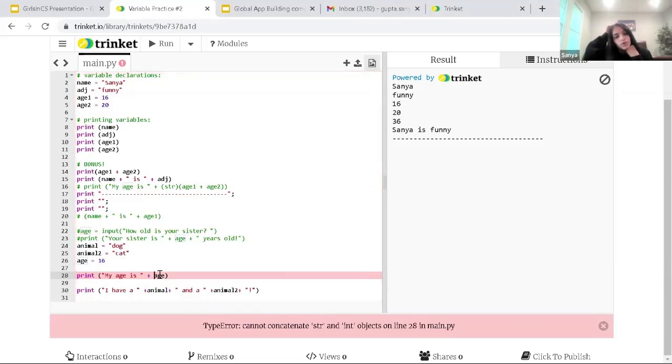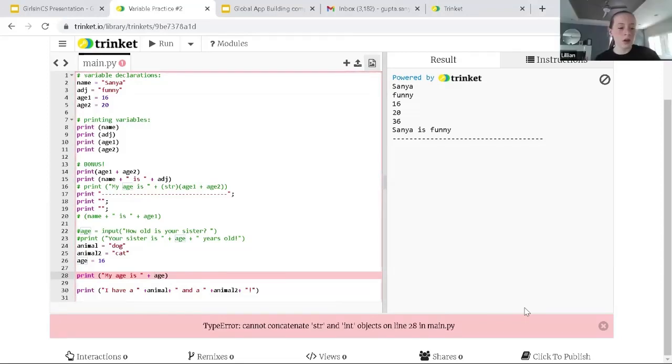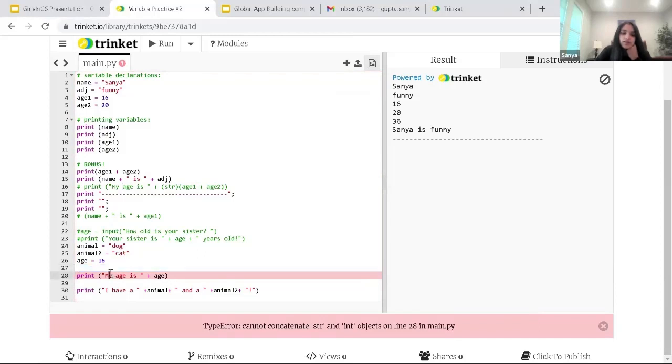So looking at age, what is the data type of age? Does anyone want to volunteer? Go ahead. Integer. Yeah, that is correct. So age is an integer, and my age, like this line over here, is a string. So we can't really add mathematically an integer and a string. You can't add a number and a word together. The only operations you could do is a string plus a string or a number plus a number.